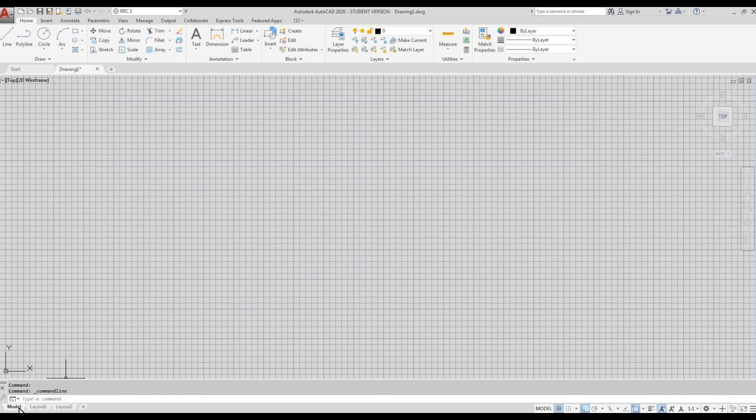Below the command line, we have three tabs. Once again, we have Model, we have Layout 1, and we have Layout 2. Model space is the infinite universe that you are drawing in. AutoCAD is an infinitely large universe in the X direction, the Y direction, and the Z direction.